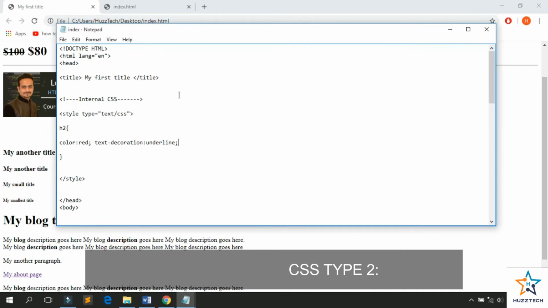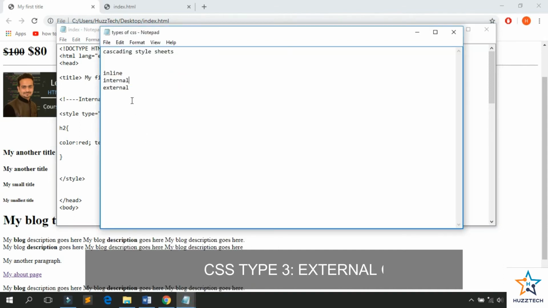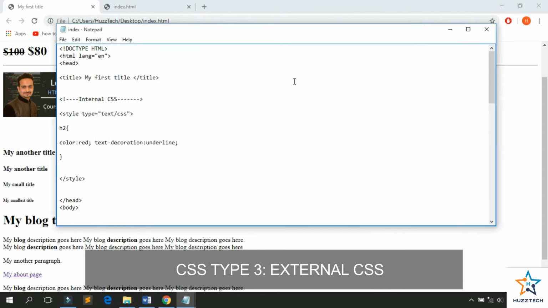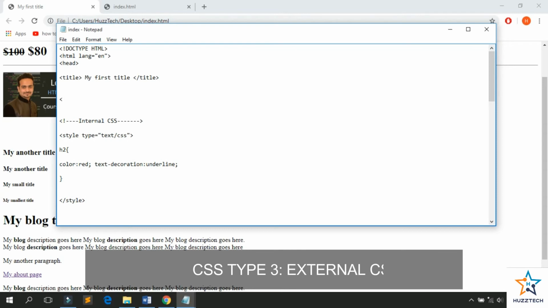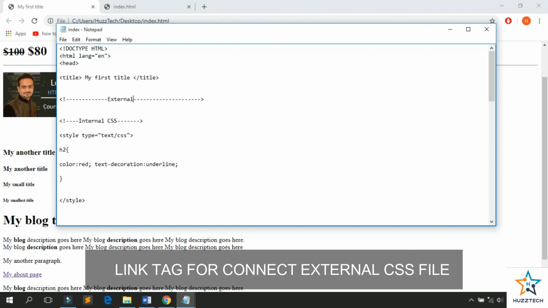Now the third type is external CSS. Now we make the code even neater. This third method is the most used because there should be a separate CSS file instead of doing everything on the same page. Let me write a comment.